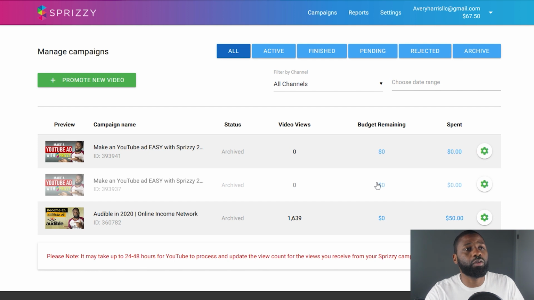Now, if you look on the screen, you'll see that I'm already signed in. I have a couple campaigns down here. One I've used and spent, which is 50. The other one I haven't done anything on, but I have a balance up here at the top of 67.50. And I did not actually spend any extra money for the 67.50. This is all through getting referrals.